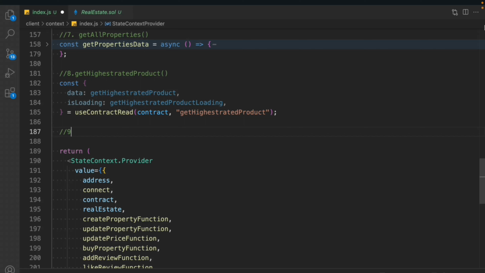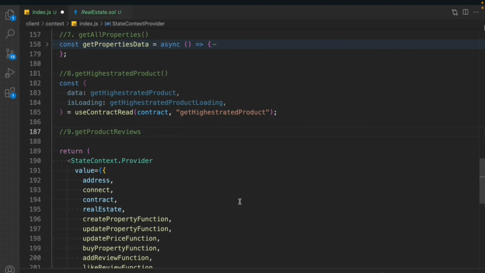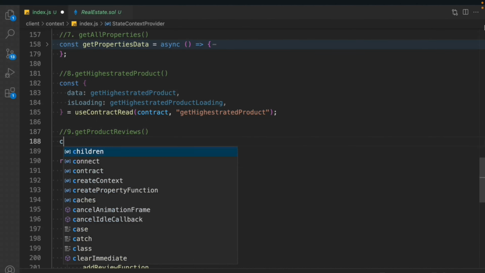Now let's come to the ninth function, and the ninth function we're going to call get product review, and in that we take a function.